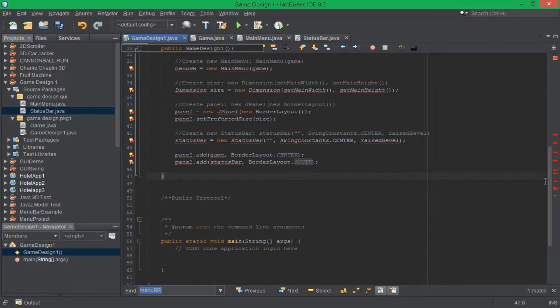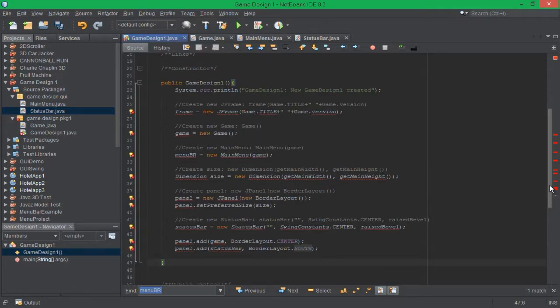So let's just go through this quickly. Creating a new frame would be using the game title and the game version as the arguments for the title of that JFrame. Then we're creating a new game object, and then a main menu object with the game as the argument on that constructor. Then setting up a size, creating a new JPanel and setting the preferred size of JPanel to size, creating a new status bar with these arguments, and then adding those to the panel, game and status bar, center and south respectively. Okay.